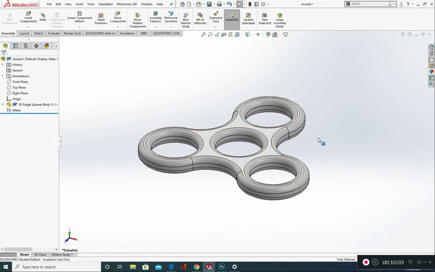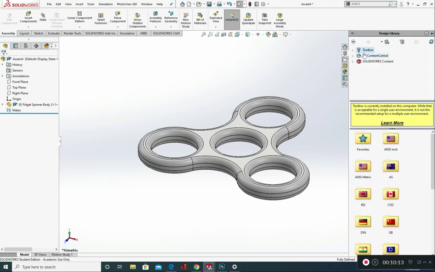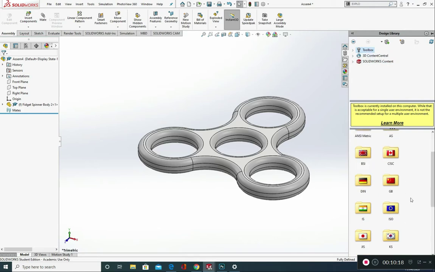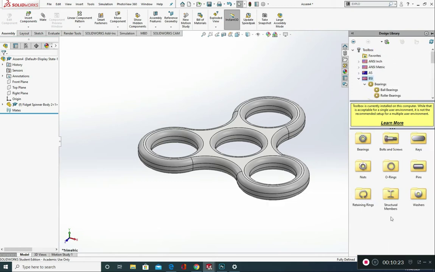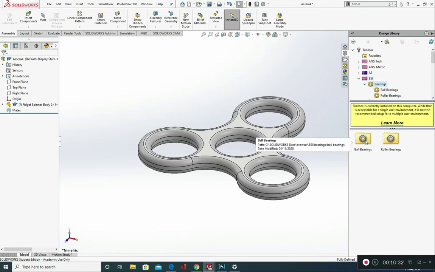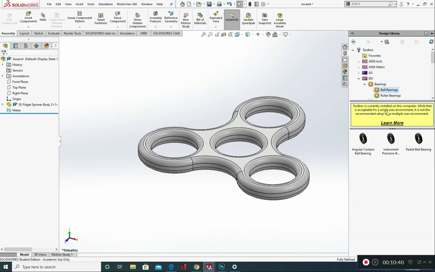So from here we need to put in the ball bearings. That's really simple to do. We just go into the design library here, and you're going to find your toolbox. So click on your toolbox and you're going to go to British Standards, BSI, open that up. You're going to find bearings. Okay, we actually want one of the ball bearings. We're going to pick this angular contact ball bearing, this one, okay, and just drag.